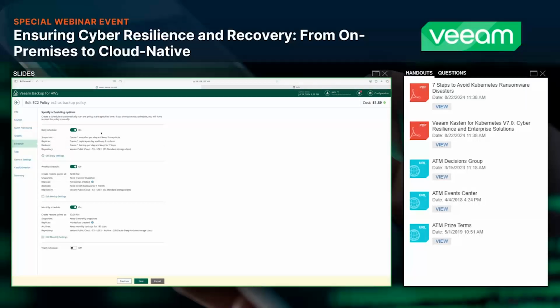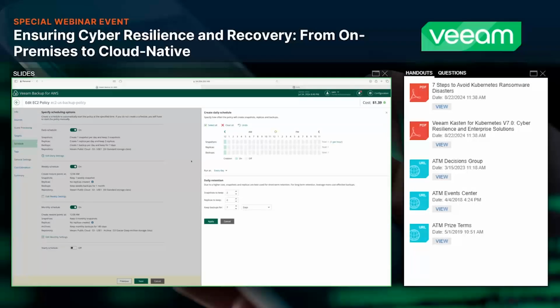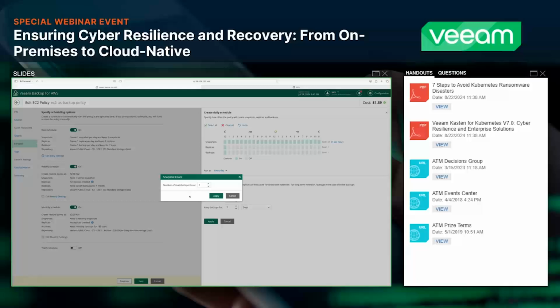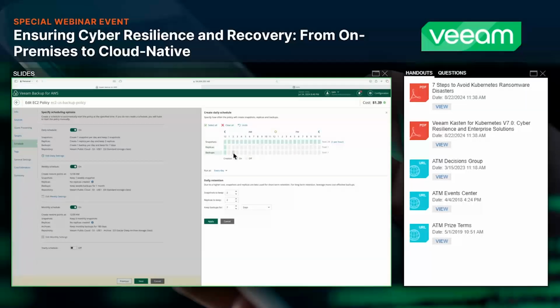Next, I'll start to look at my schedule. So look at my daily snapshot schedule. Right now, I'm only taking one snapshot a day, but it's super easy to change this. I can go and say, hey, I want to take a snapshot, let's just say every single hour, or do I want to take multiple per hour? I want to do a replica once a day, and let's just say I'm going to do a backup every 4 hours. You can see just how easy this is to do.